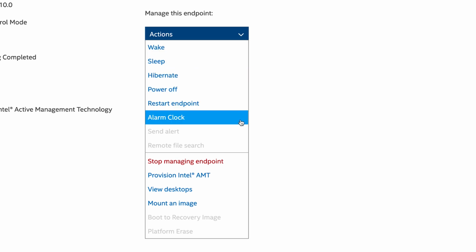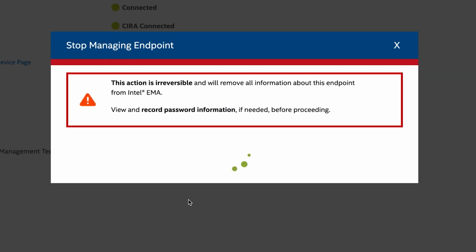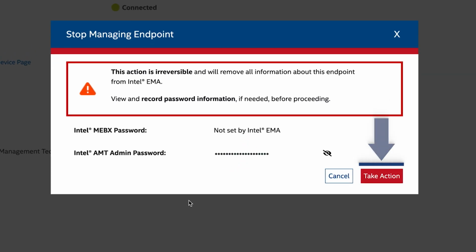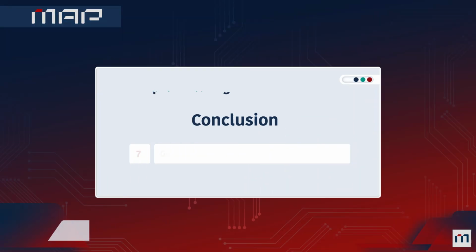By clicking on Stop Managing Endpoint, a pop-up window will appear. If you click Take Action, the endpoint and all the corresponding information will be removed from the Intel EMA server. I recommend that you only perform that action after the corresponding PC is unprovisioned and the agent is uninstalled on that PC. If you need to know the Intel AMT admin password, you can click on the eye symbol to make it visible. To return to the view of the General tab, click on Cancel.